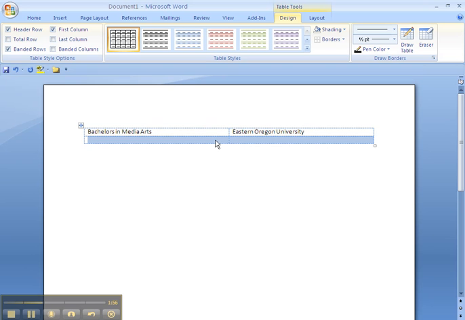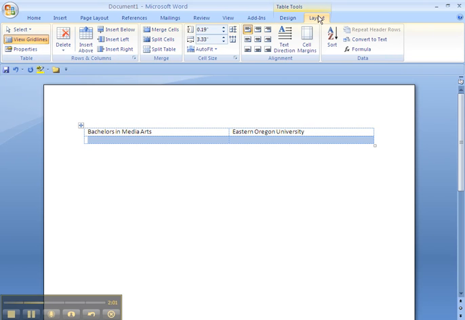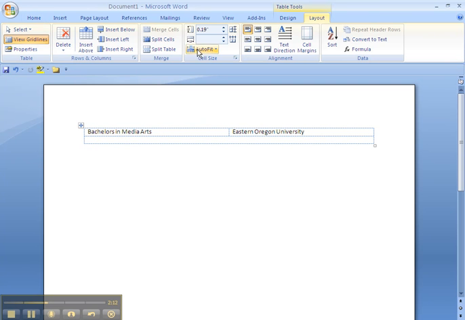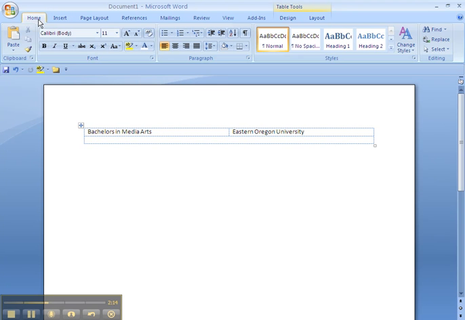So I'm going to highlight those two cells, go up to Layout, and select Merge Cells. So the end result are two separate cells for putting basic information at the top, and then one at the bottom where I can then go to my Home tab and make a bulleted list.